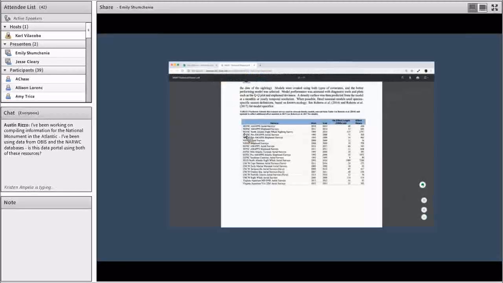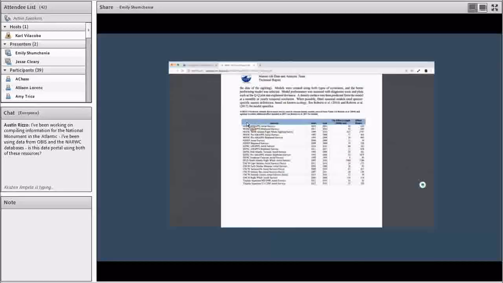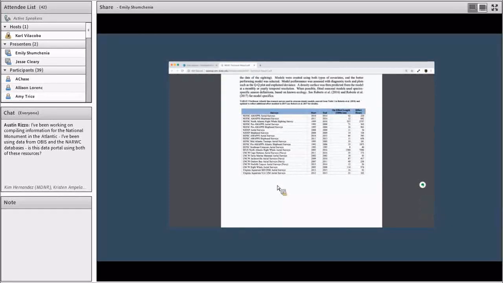Yeah, I shared my screen because I'm looking at the MDAT technical report. I was able to access it from the Northeast portal from this link here, where the layer info box is. There's a really nice table in this report, on page 27, that lists all of the surveys, at least, that are included in the cetacean models. And it looks like there are links to other reports where you could get even more detailed information.